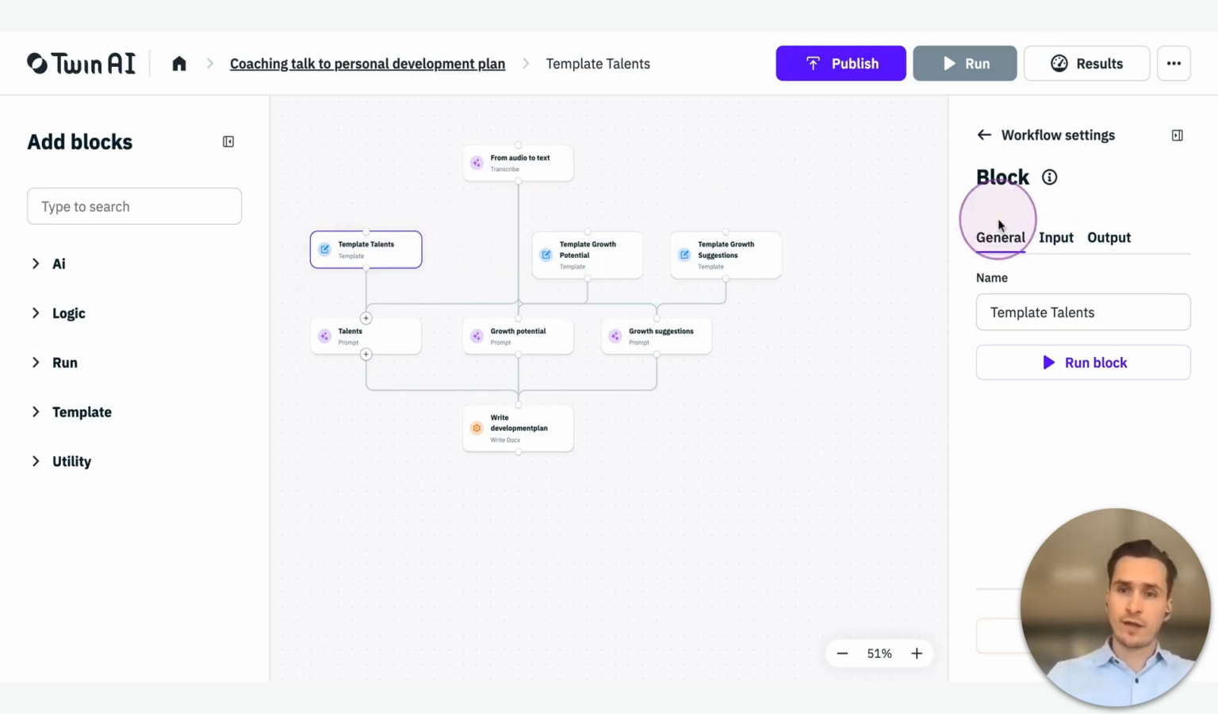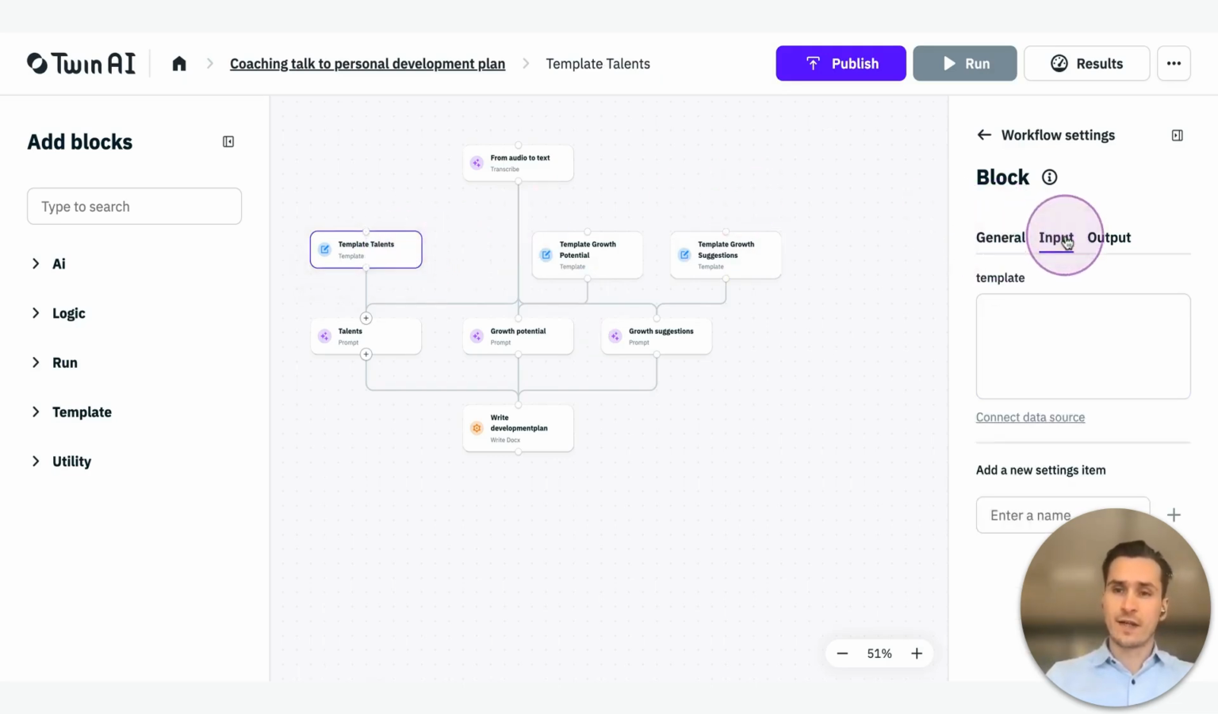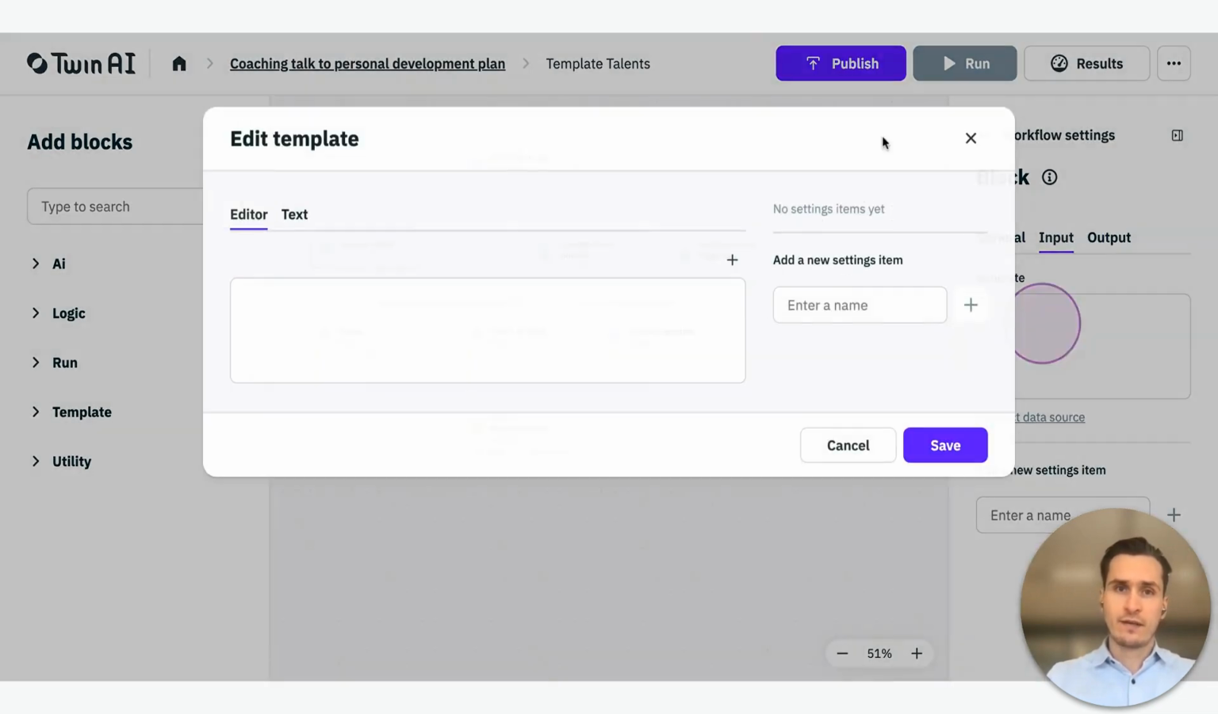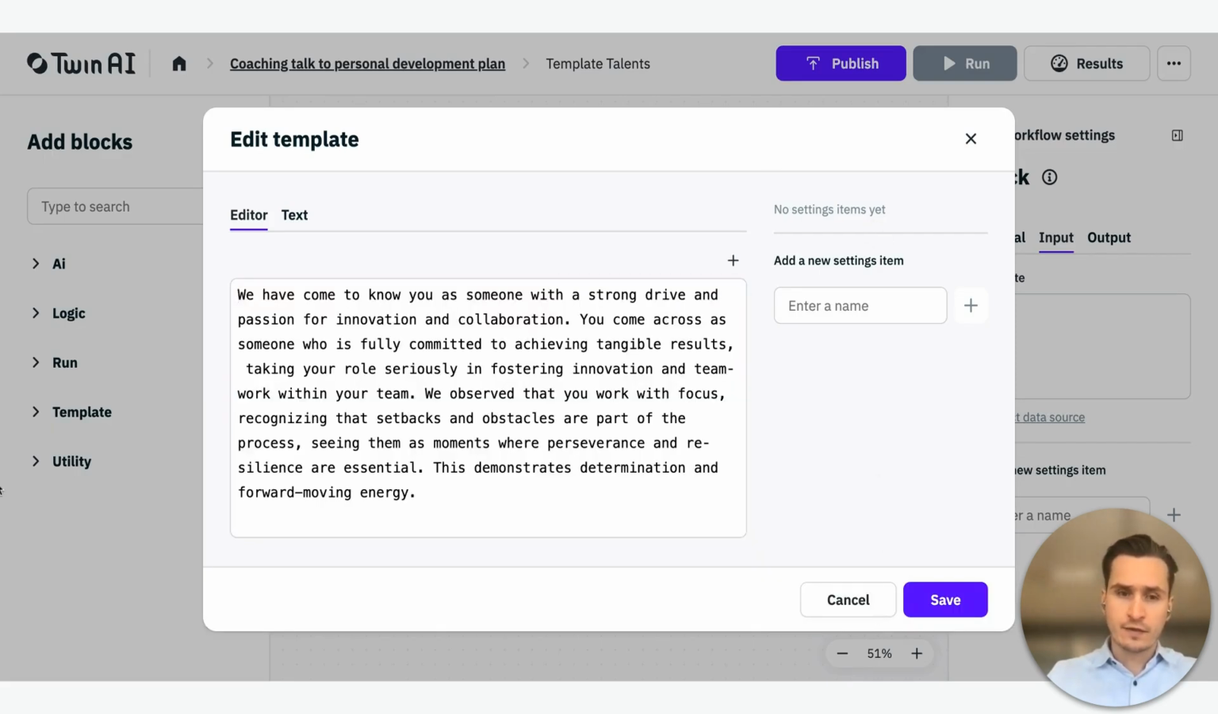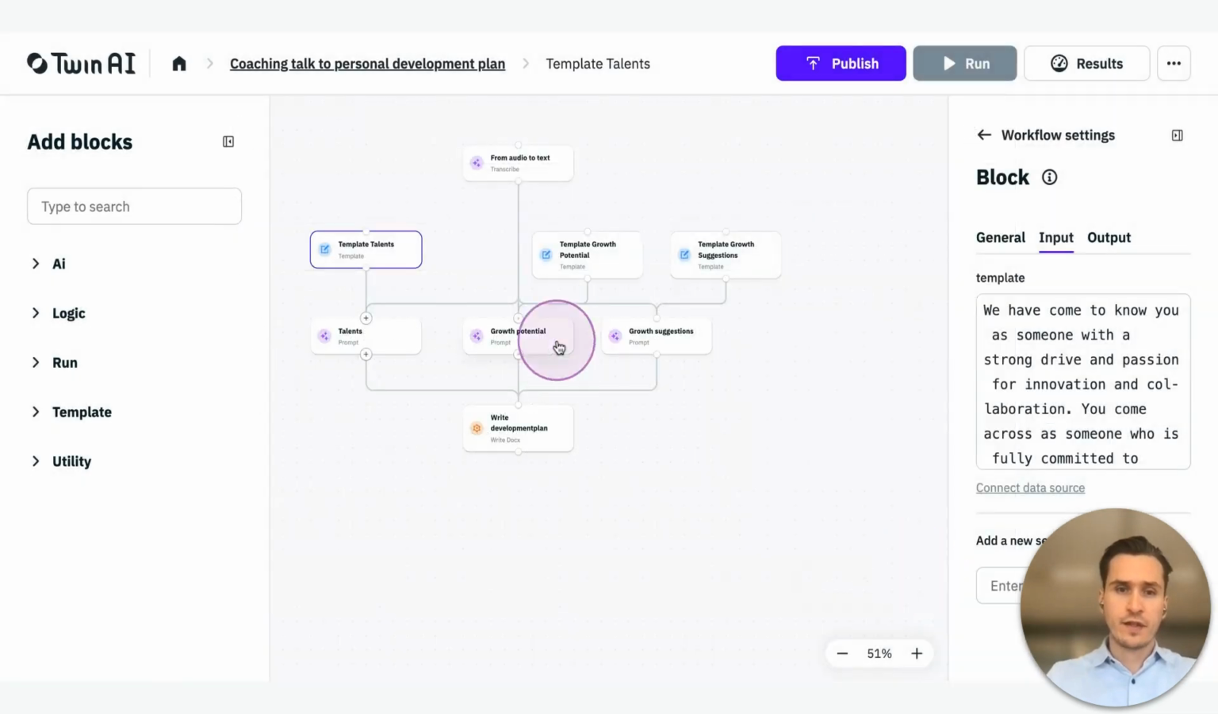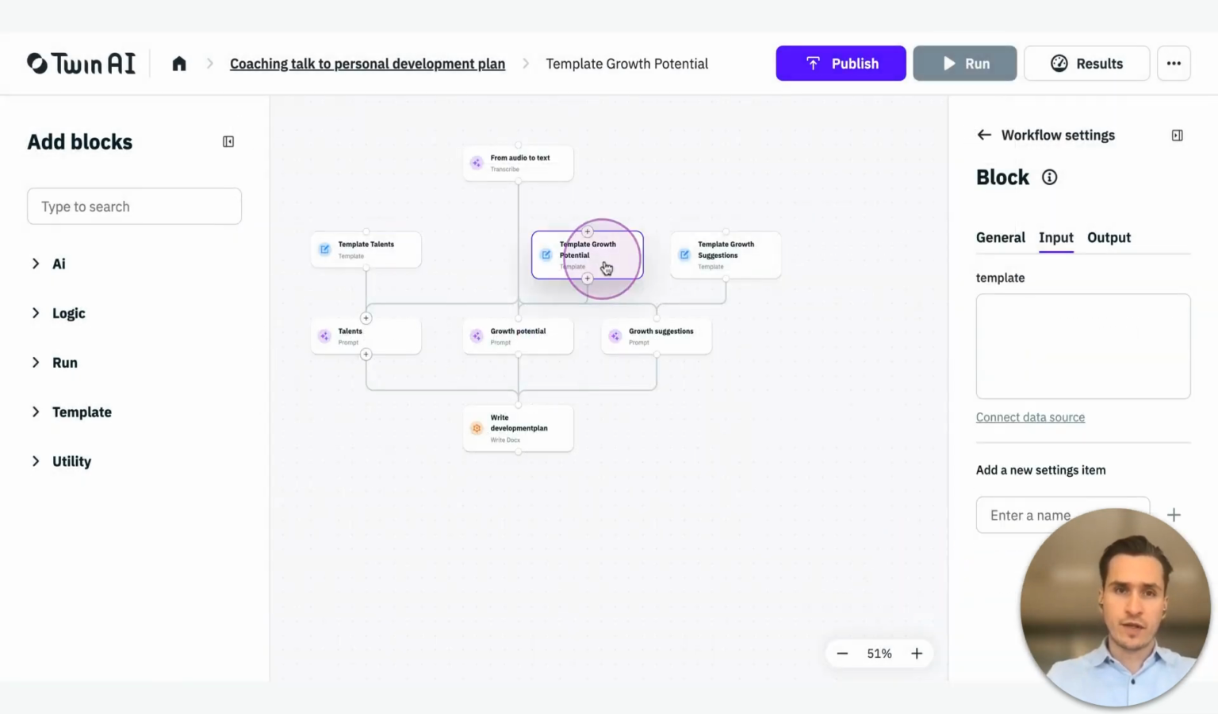When I click on the template over here, general settings, go to the second tab, input, you see the template. Okay. I'm gonna copy and paste one example of talents right now. Might delete this later. Okay, there it is. Click on save.